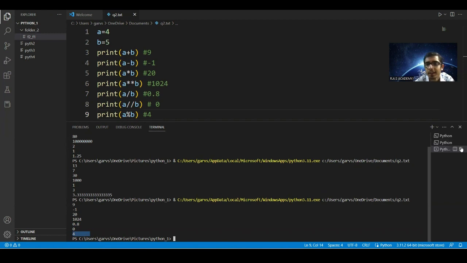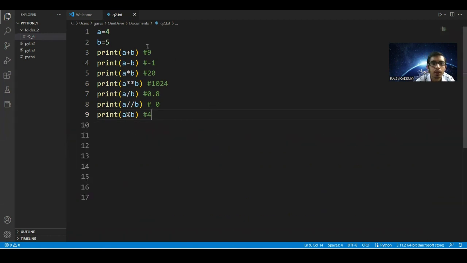So let me give you another example if this thing is not clear to you. Let me take A is equal to 10 and B is equal to 8. In this case, addition will be 18. 10 minus 8 will be 2. 10 into 8 will be 80. And A to the power B will be equal to 1 followed by 8 zeros.